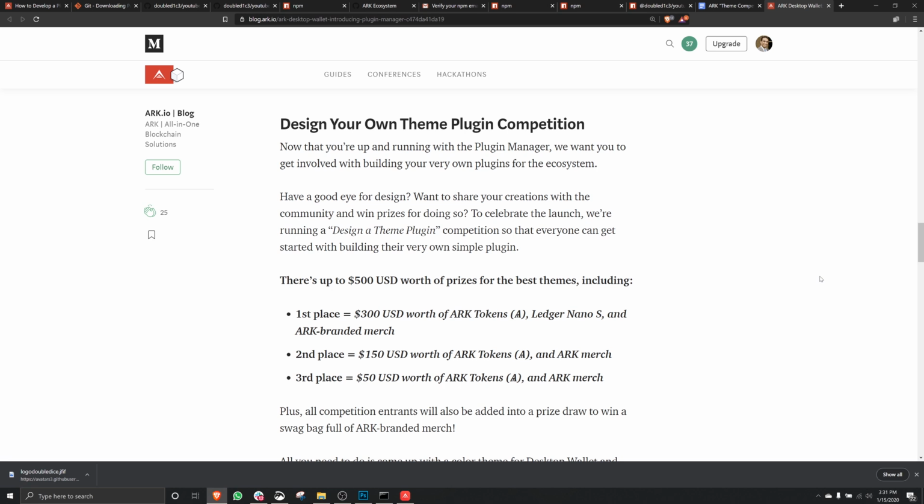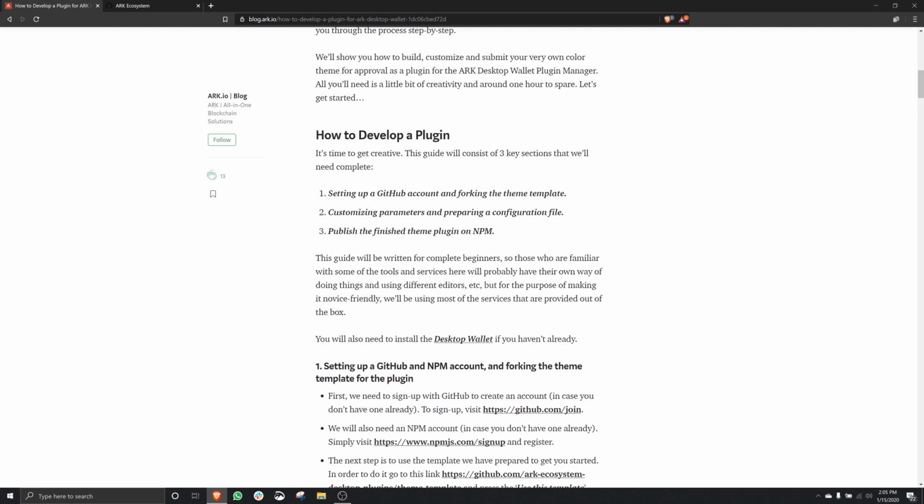So with all that said, let's get started moving through this blog article tutorial and create our very own theme plugin. Let us go through the steps on this blog article, which is linked in the description and also available on blog.ark.io. Time to get creative. This guide will consist of 3 key sections that we'll need to complete: setting up a GitHub account, forking the theme template, customizing parameters and preparing a configuration file, and publishing the finished theme plugin on npm. This guide is written for complete beginners.